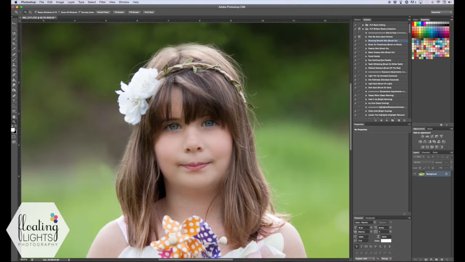Alright, so to start, we're going to duplicate our background layer, and to do that on a Mac is Command J, on a PC is Control J, and we have this duplicate layer here, and I'm going to rename this Eye Pop.